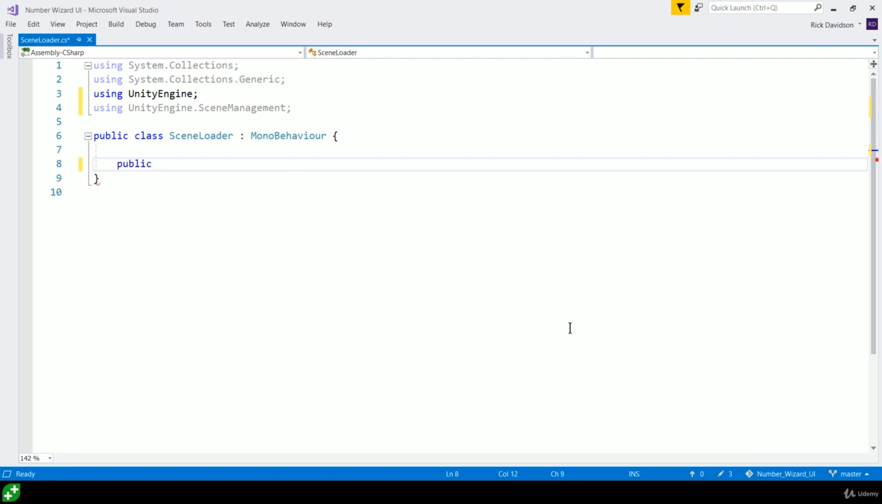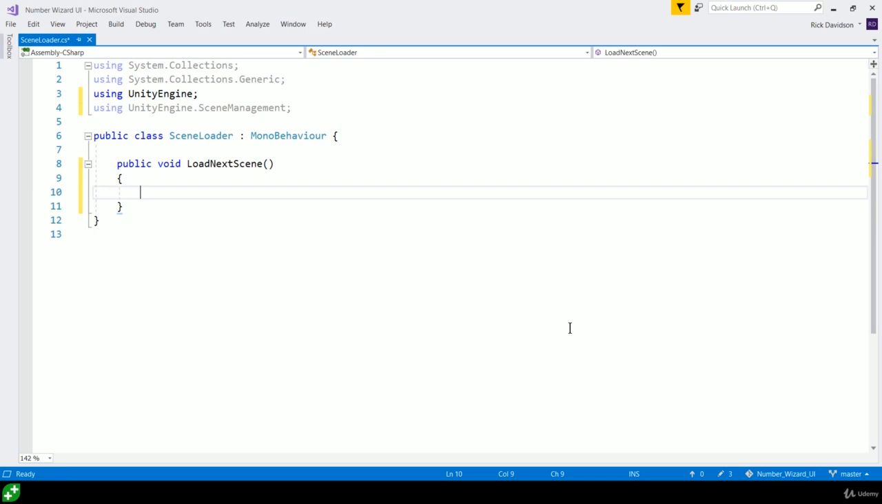So public method, no return type, so void, and we're calling it load next scene. Capital L, N, and S. And then parentheses at the end. We need our curly brackets, our curly braces. Great. Now in here, we need a way of saying, what is our current scene index? And we want to declare a variable that is getting the scene index. So what we'll say is int, to say this is an integer, because our scene index is going to be 1 or 2 or 3 or 4, and those are integers. So it's an integer type, and we'll call it current scene index.